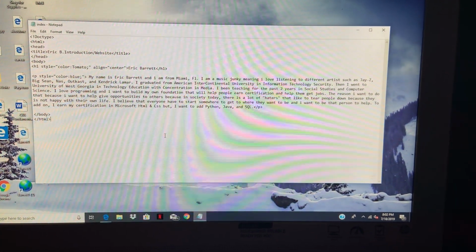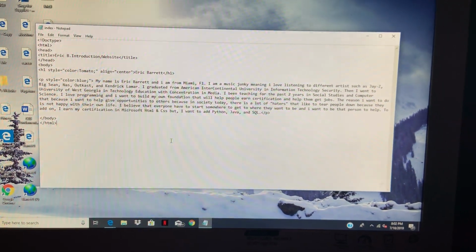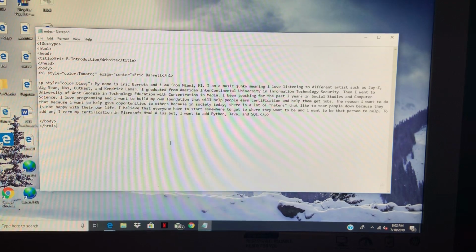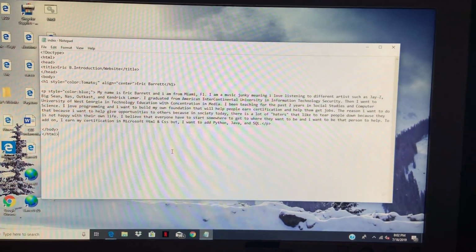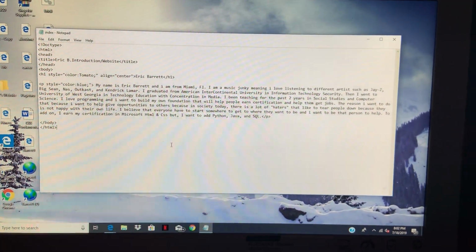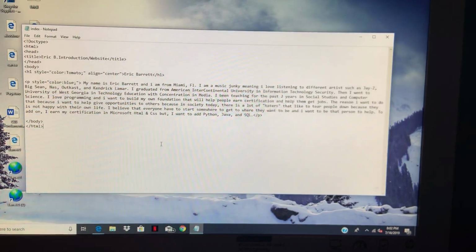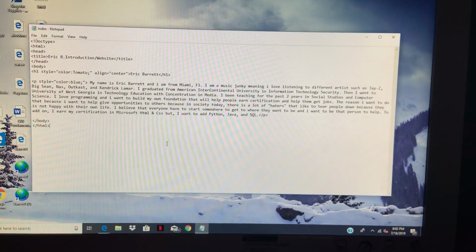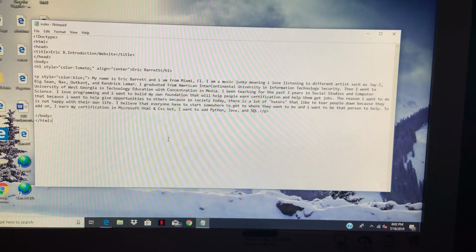So today we're going to talk about how to structure a basic web page using HTML and CSS. I'm also going to explain the meaning behind the tags, as well as show you how to save your HTML document and upload it into a web browser.